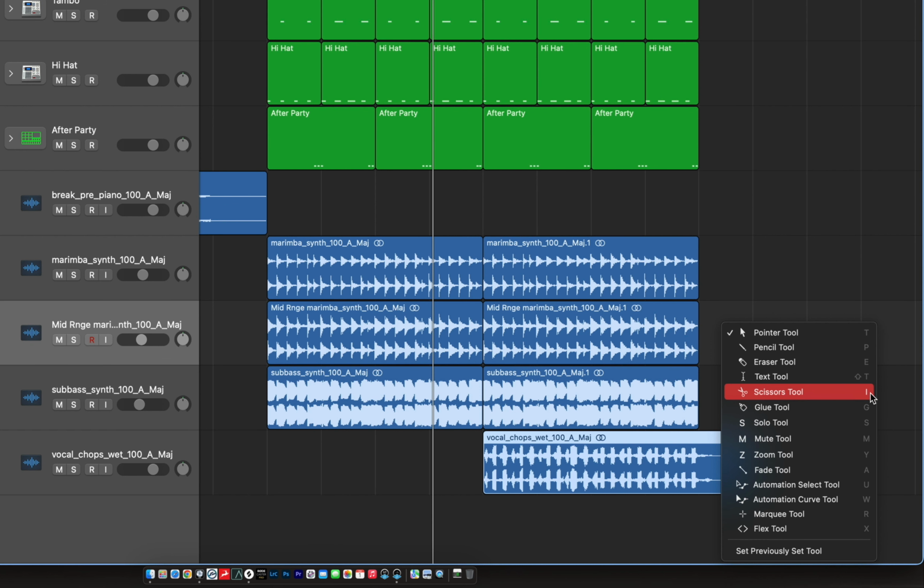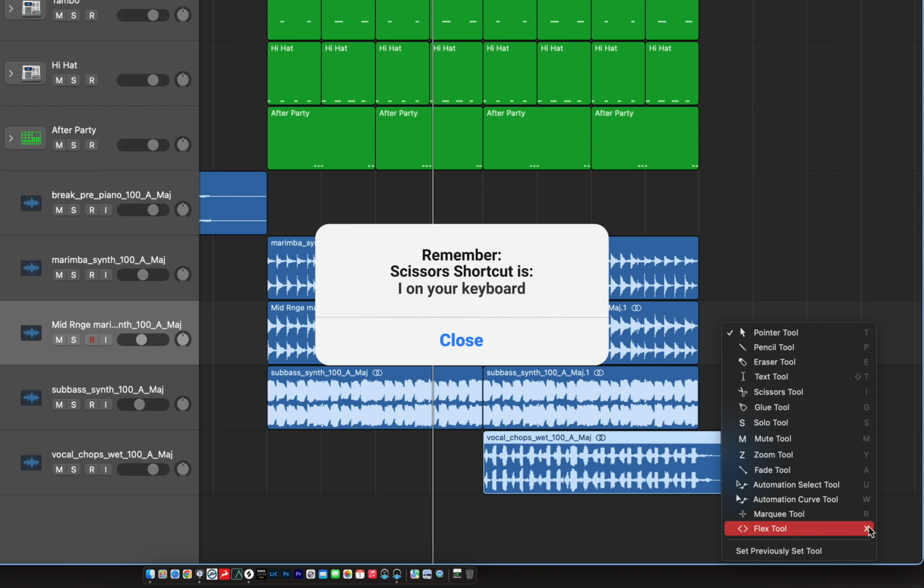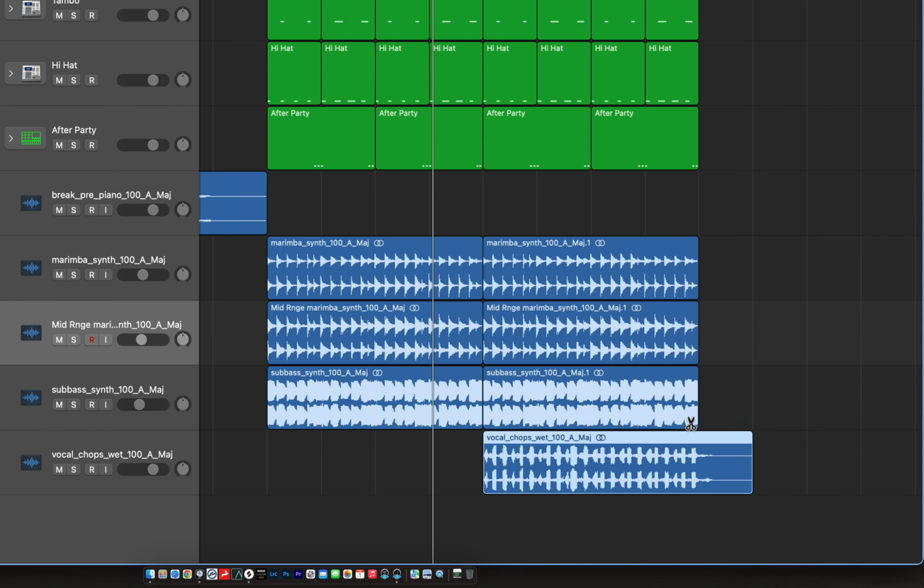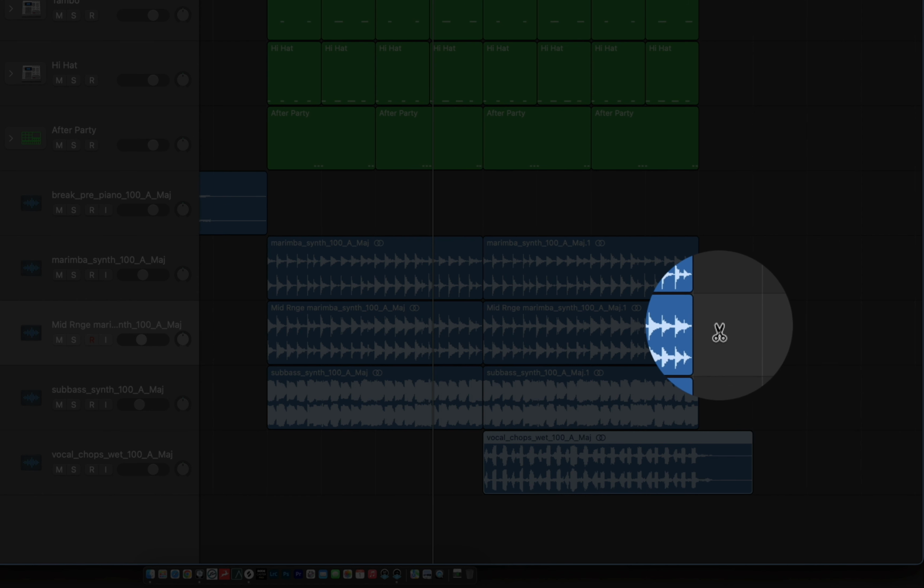The shortcut is right there. All of the shortcuts for the tools are right there. You should learn these. We're going to talk about these. The letter I. So see how now my icon is scissors?